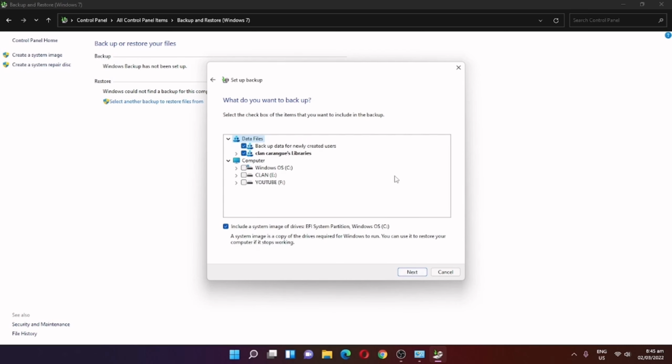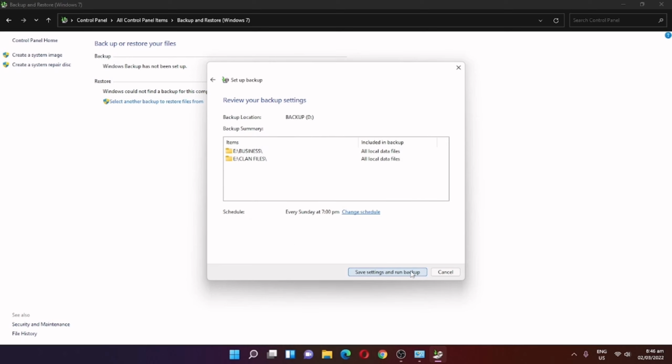But if you need to back up all the files in your PC, of course you need to click all of this, from the user files to storage files, and also click the system image files. But since these are the files that I need to back up, I only choose these two folders. You can do the same if you only select some files that you need to back up, and click run.